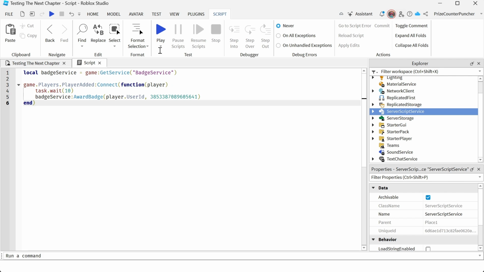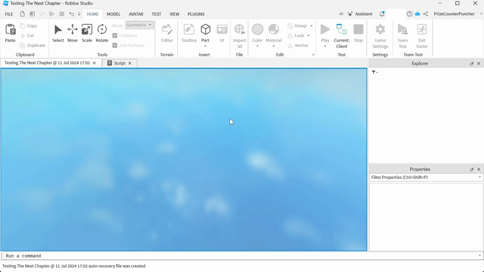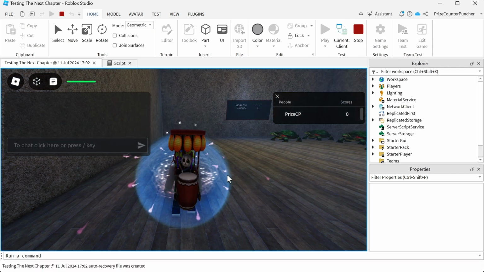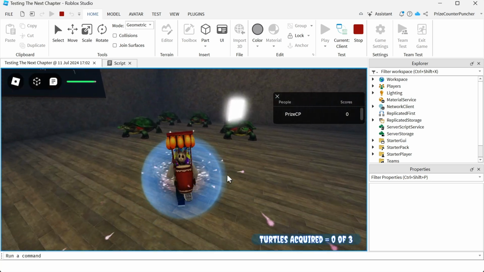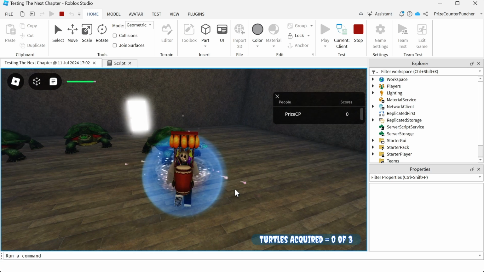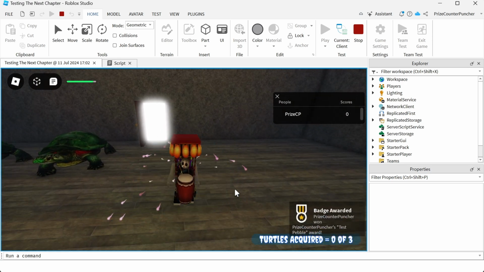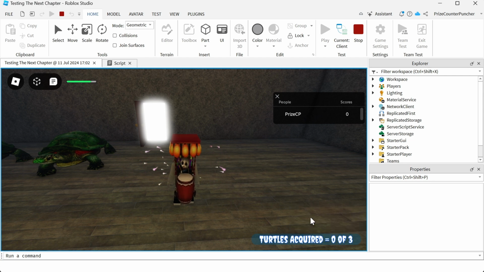Let's now play test and take a look. So I'm joining the game and give it 10 seconds. And I should get a badge. And there it is. I've been awarded a badge for joining this game.